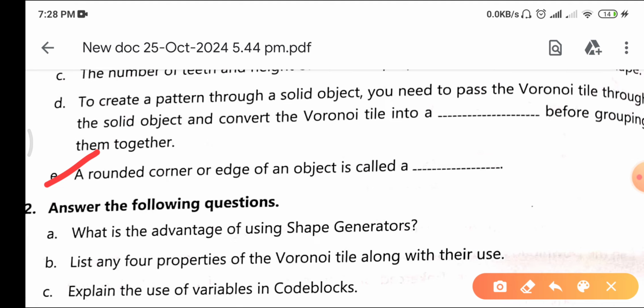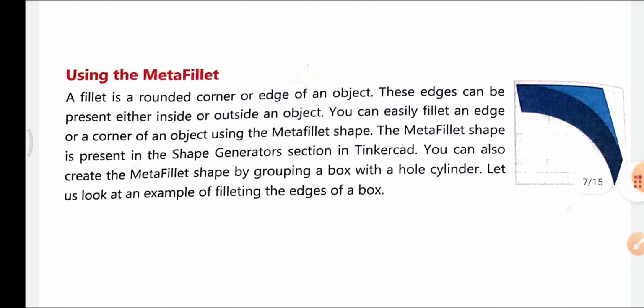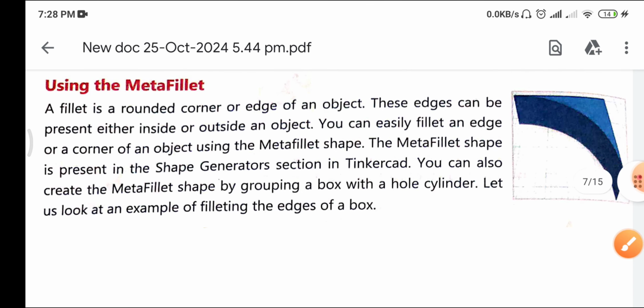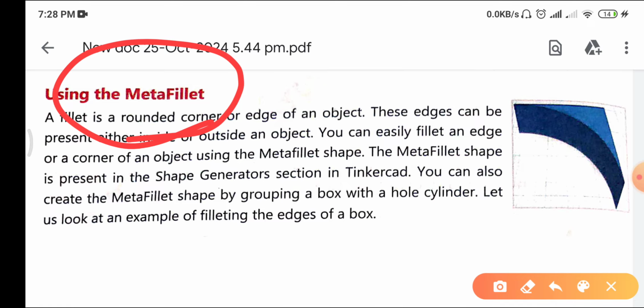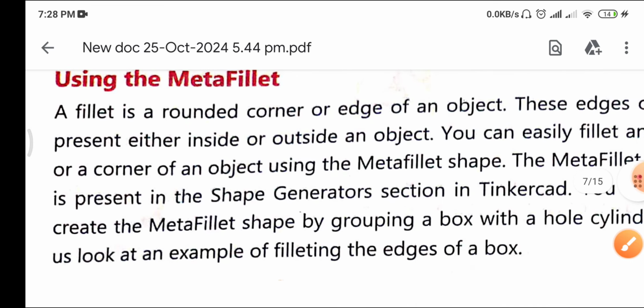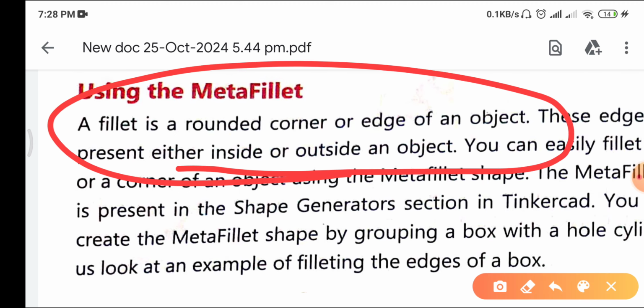Now, look at the last question. A rounded corner or edge of an object is called dash. Rounded corner or edge of the object is called meta fillet. Please look at the reference. Meta fillet is there. And what does it say? Please look at the first line. A fillet is a rounded corner or edge of an object.